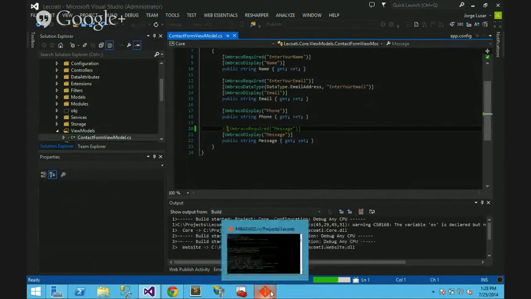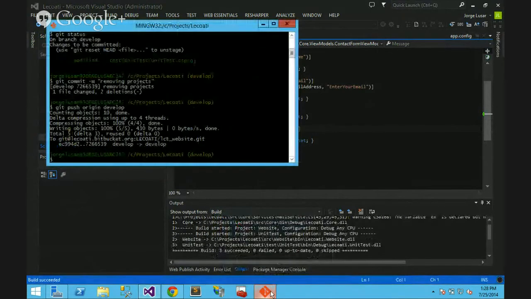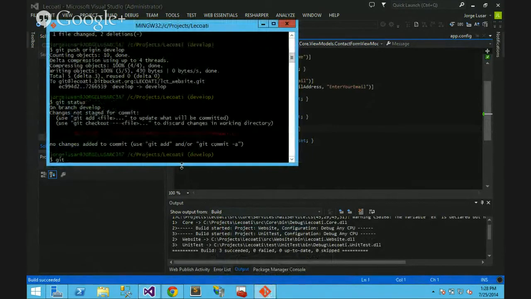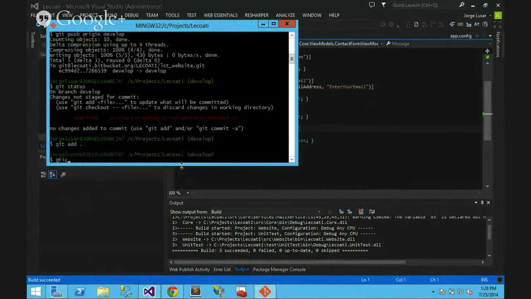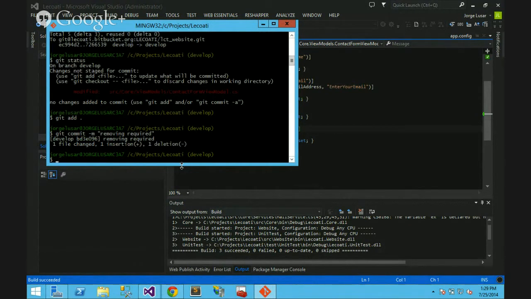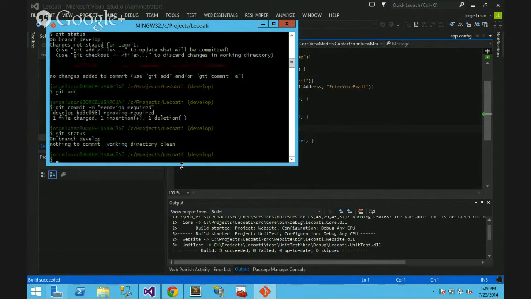So there's been a change in my code. Well, I'm going to push that. You can see something's changed here. Git commit. I'm just going to push this to the develop branch.